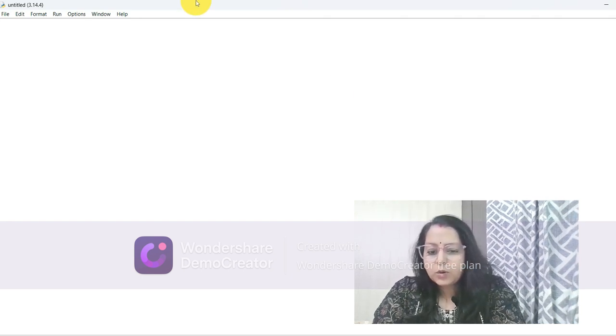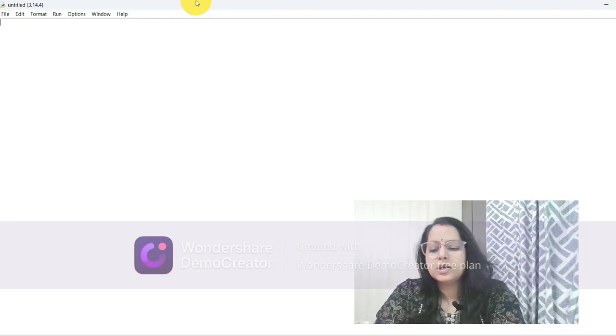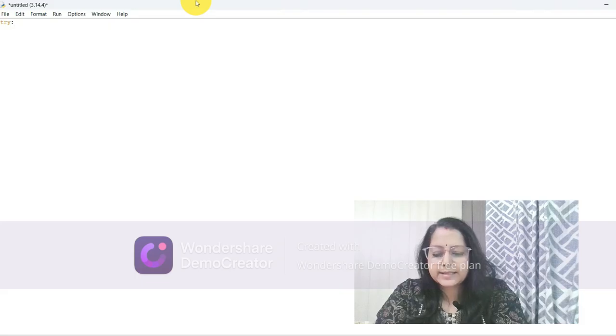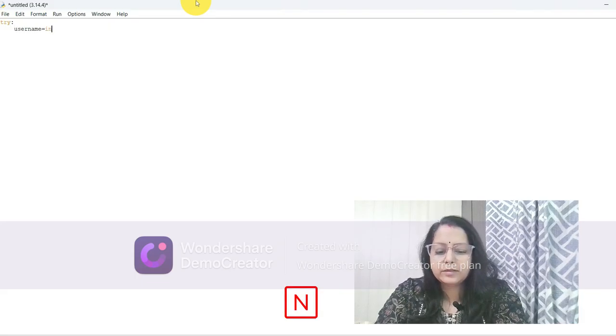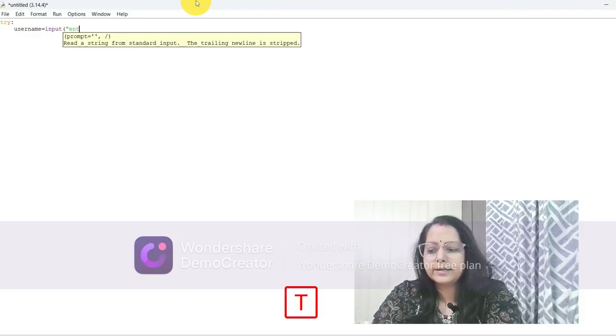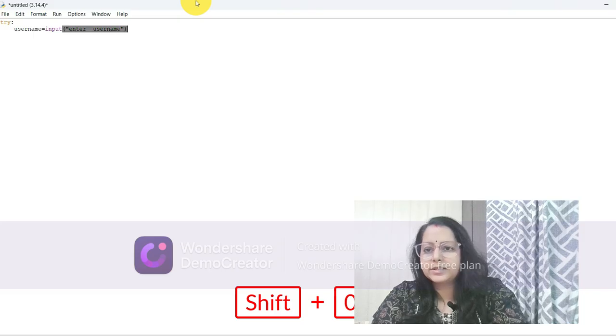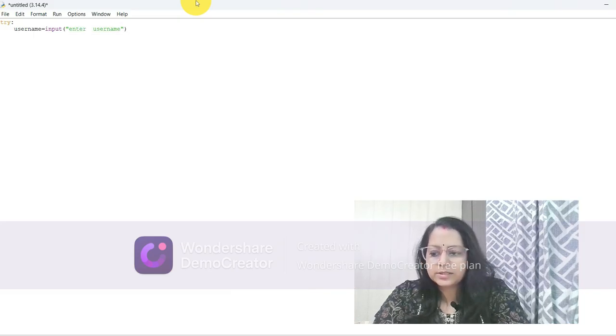So first of all, we will keep the error-prone code. We know that something error-prone is going to be there, so we'll keep it inside the try block. Just like other languages, the try block is here also. So try, then colon, and then inside that we will type username and we will take it from the user. Input function we will use, and inside that we will write enter username. So username will be entered by the user after this message. And then we will close it.